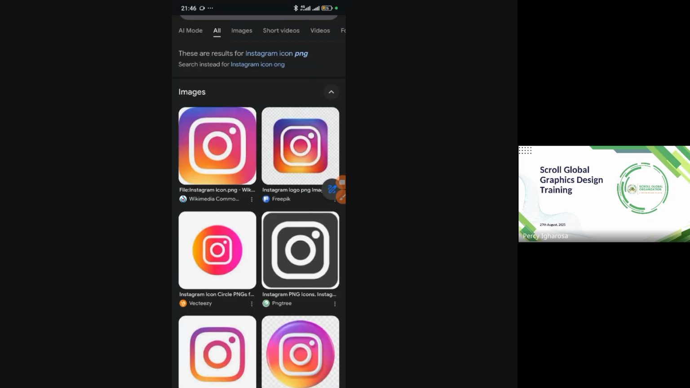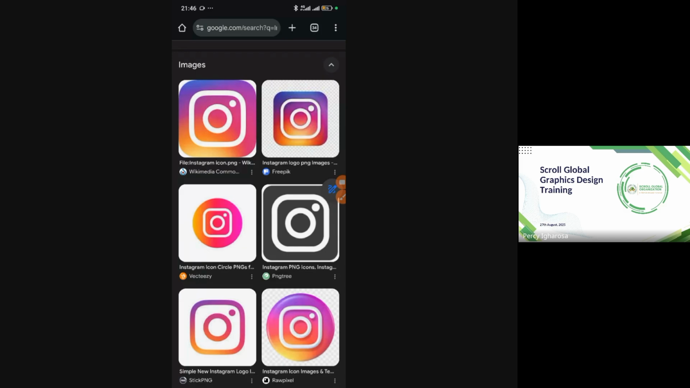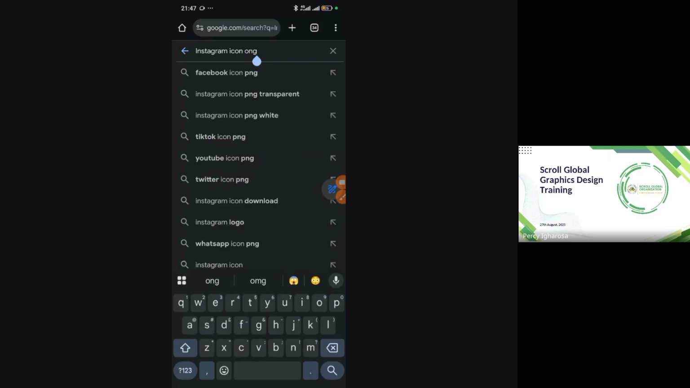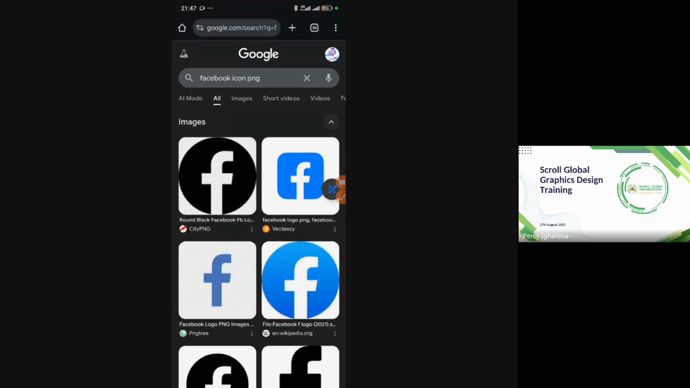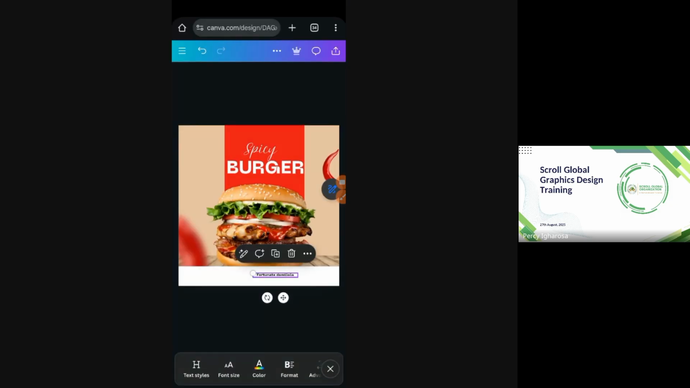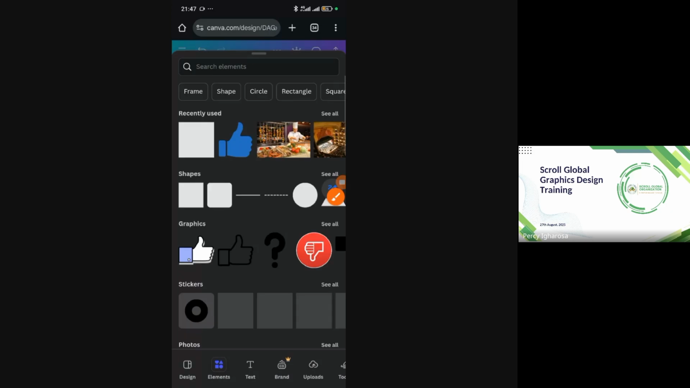Okay, so it's showing me already. I want the one where I can change the color. Let me see if this one is free. Or let me use Facebook. But mind you, on that same Canva you can get the Facebook icon. What do you have to do? Just click on this element over here. Click on elements, then search for Instagram.